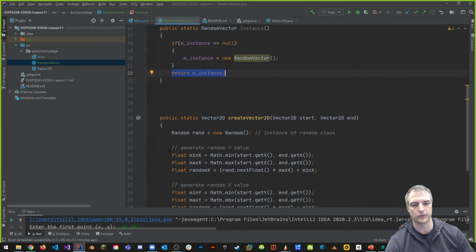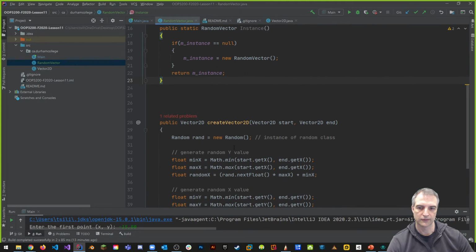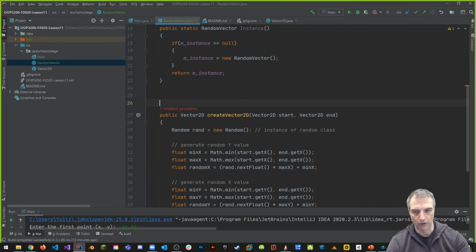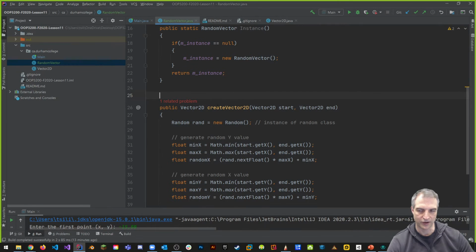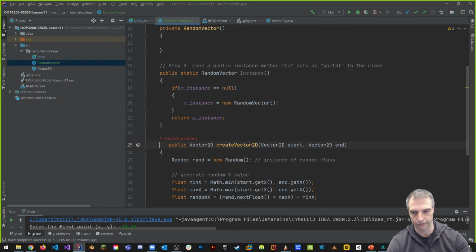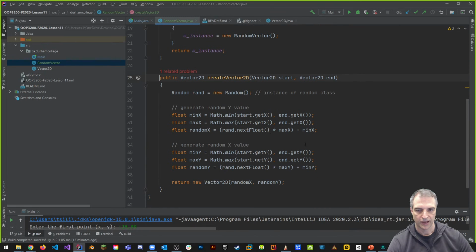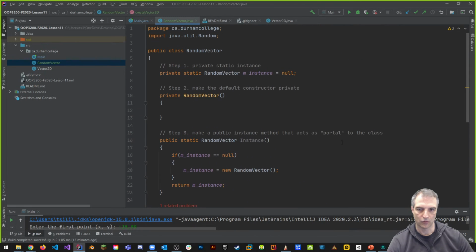Now, how do I use this? Create Vector2D. I wouldn't make this static anymore, so no more statics. And we know there's a problem with this because of the way we've called it outside of this class. We are assuming that we can use this the way the class was made before, but we can't anymore. We have to modify our access to this thing. It's the same thing that we did before. However, we're going to fix this problem.